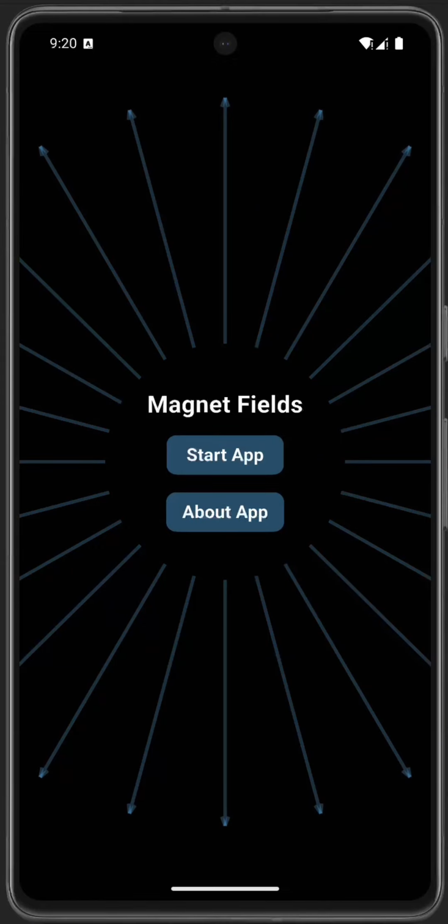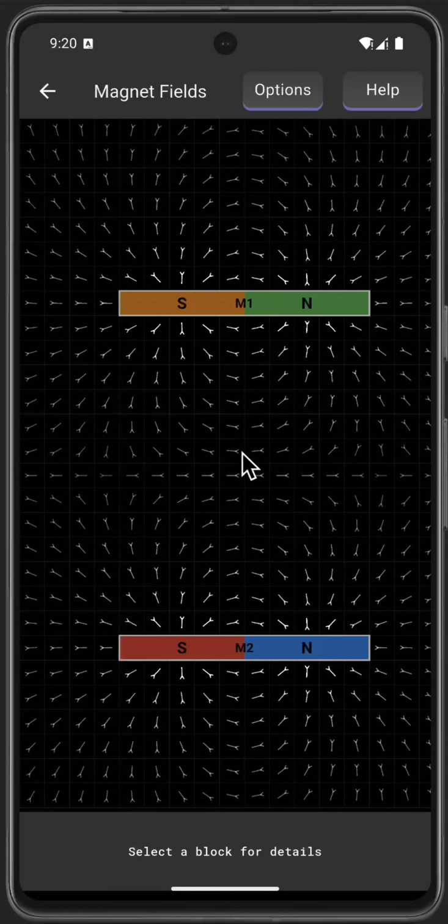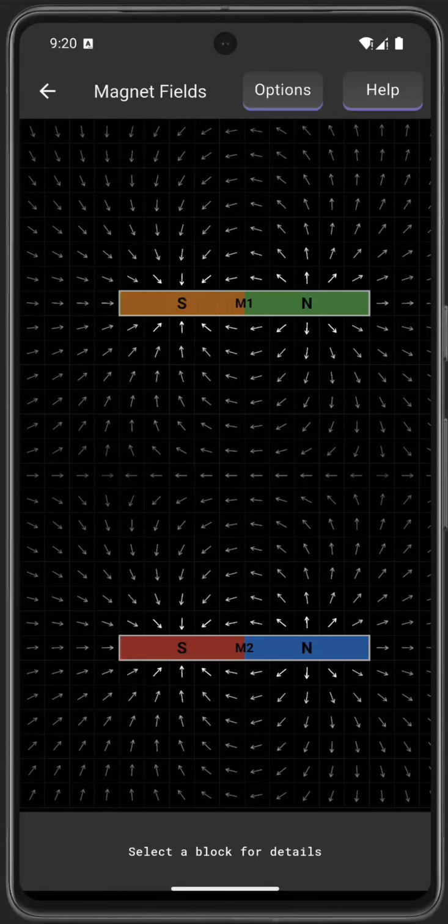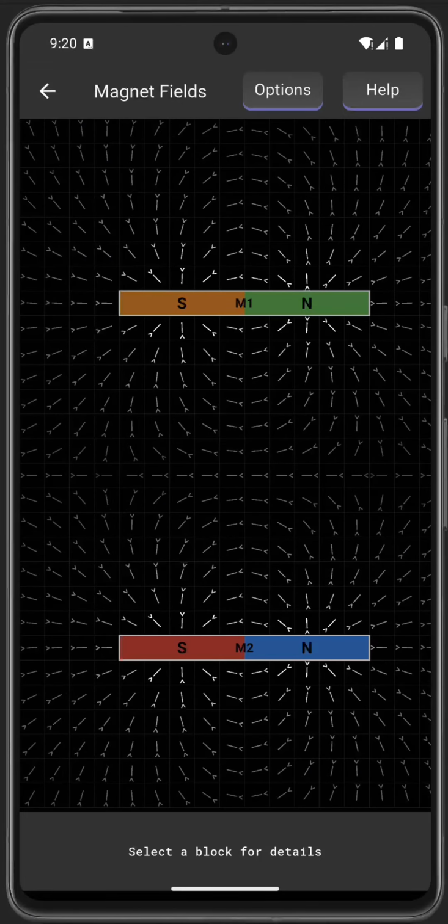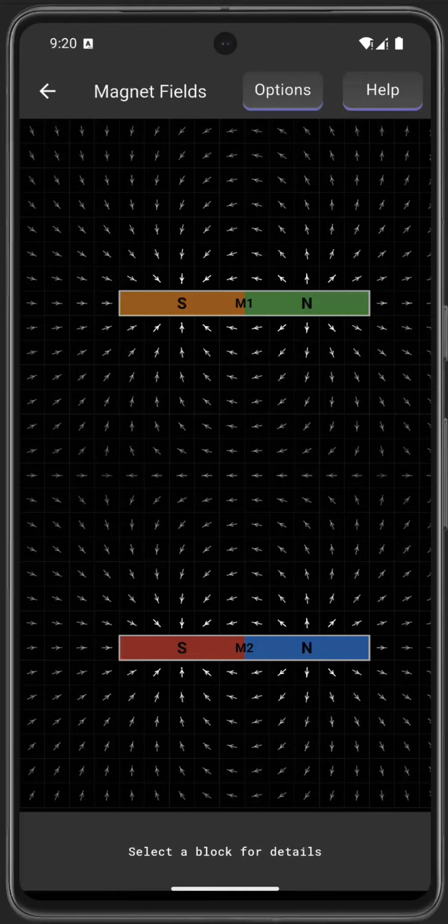This application demonstrates magnetic principles with interactive animations and examples. The animations use two interactive dipole permanent magnets on a grid which can be moved in order to observe how magnetic fields interact with each other.